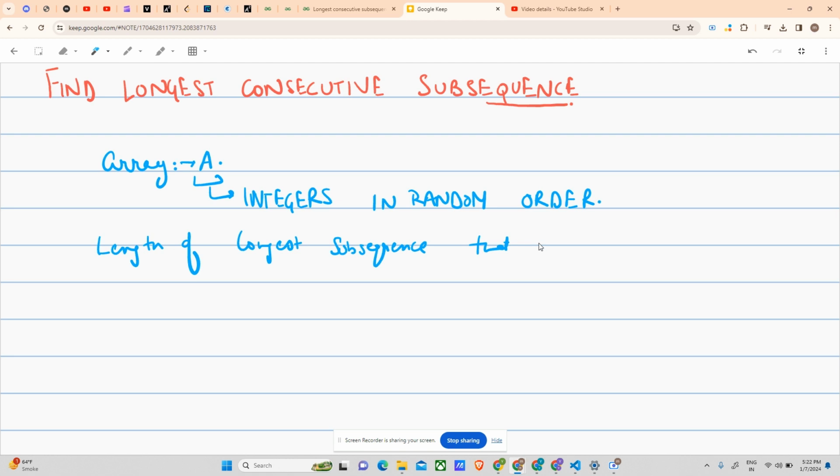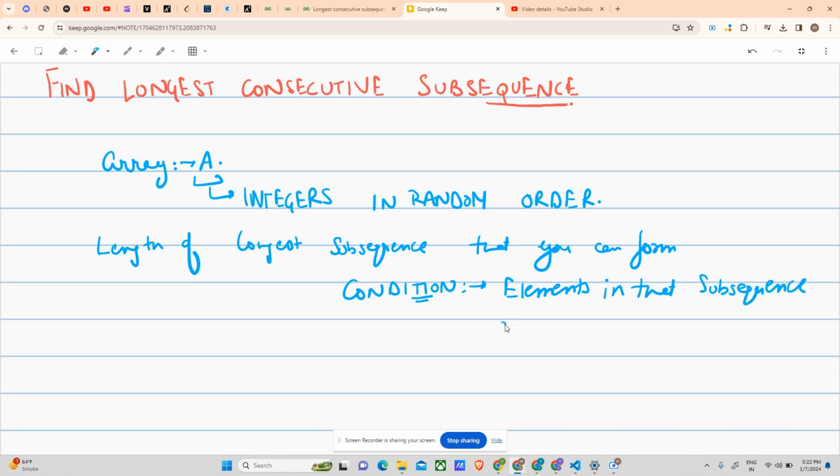that you can form, but the condition is that the elements in that subsequence should be consecutive.